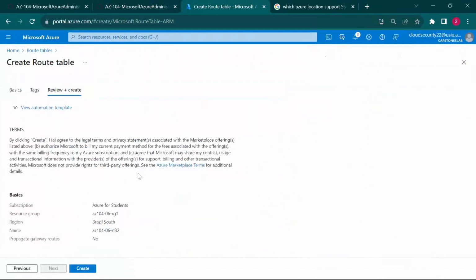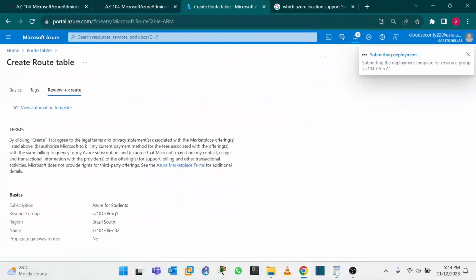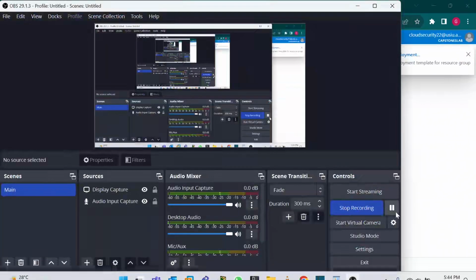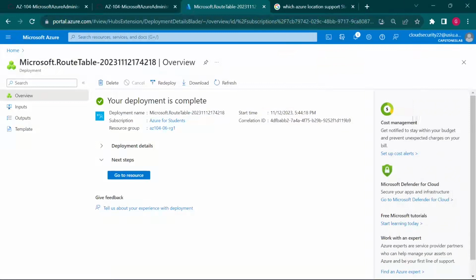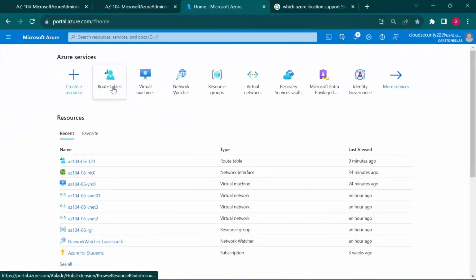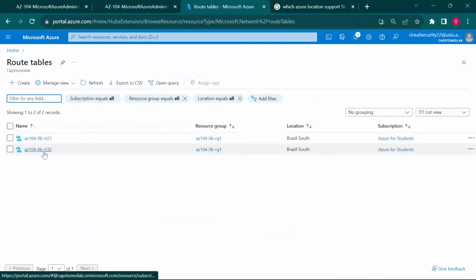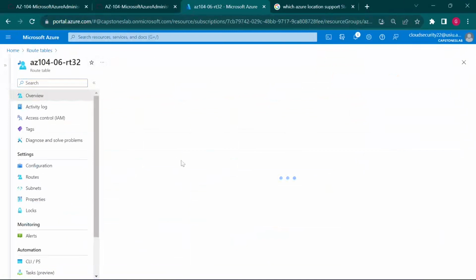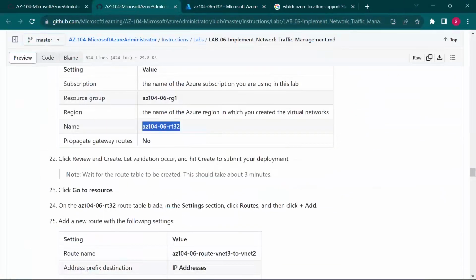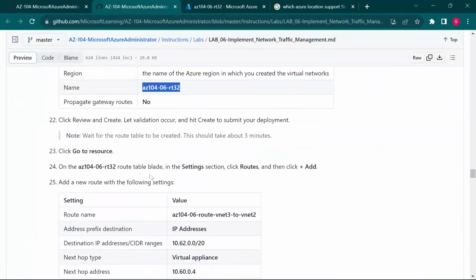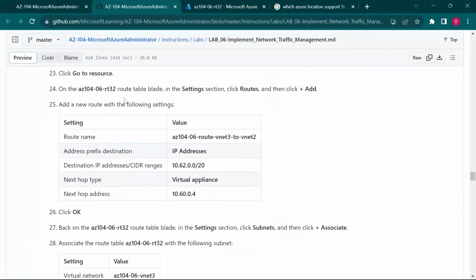Seems to be taking a while. So my deployment is completed here. I can just go back to route tables, and this is the second route table that we created. This one is named with a suffix of 32. I'll click on that entry, expand this, then after you go into the RT32 route table, we need to do the setup.